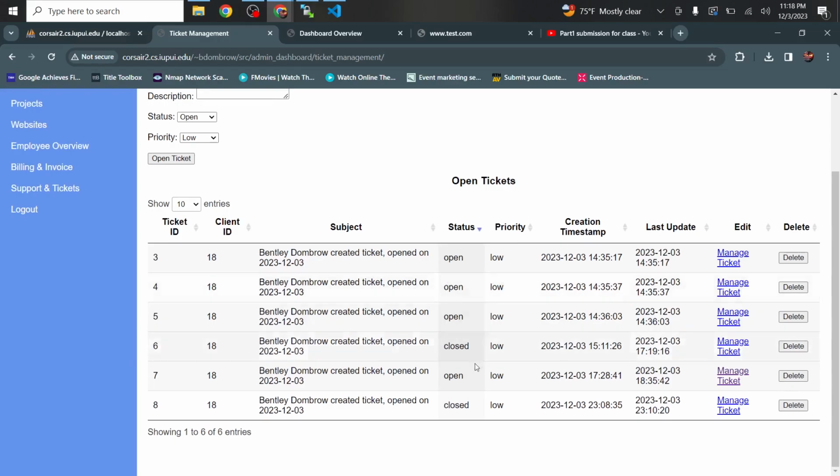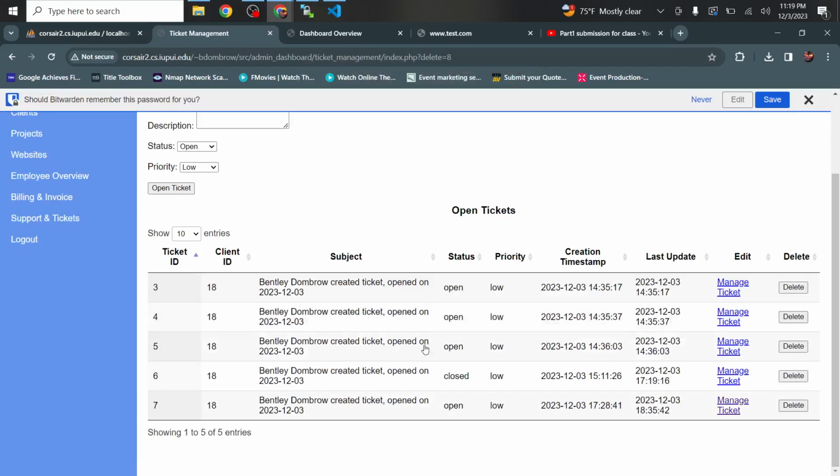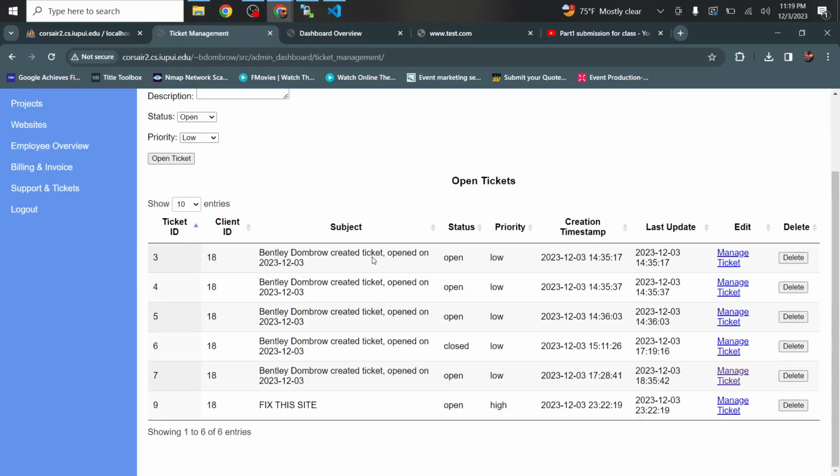So you have that, and then a status of whether it's open or closed, then a priority of the ticket, and then the creation timestamp. So there's all this, right? And then you can delete a ticket. I delete that, and now the ticket's gone. Okay, cool. And if we want to open a new ticket, we can say fix this site, the background is broken, or something like that. And then the status is open, and we'll say the priority is high, and we'll open a new ticket.